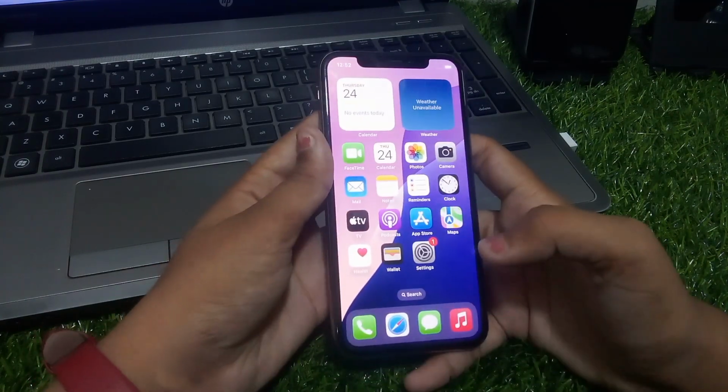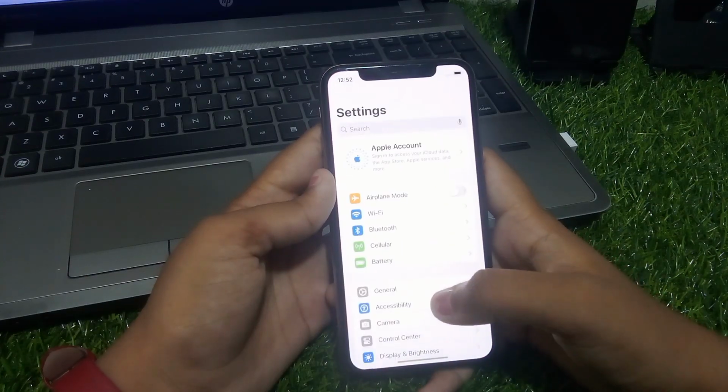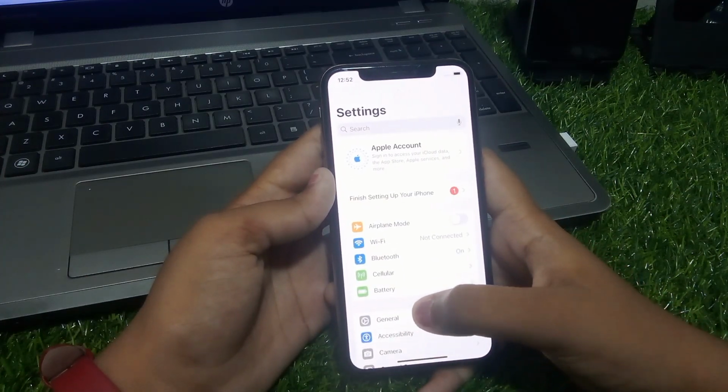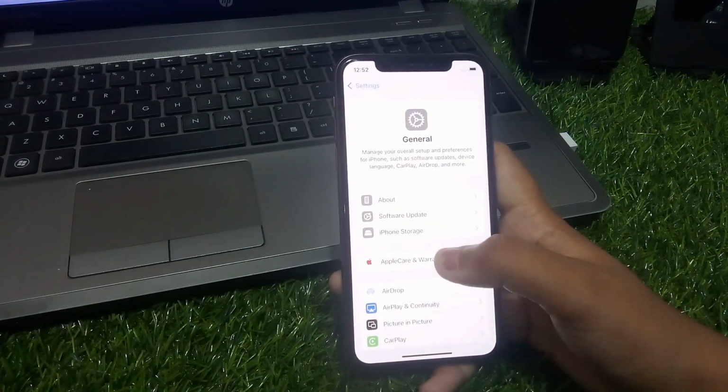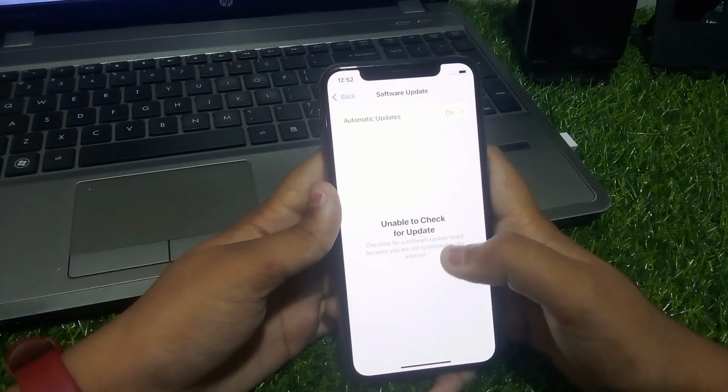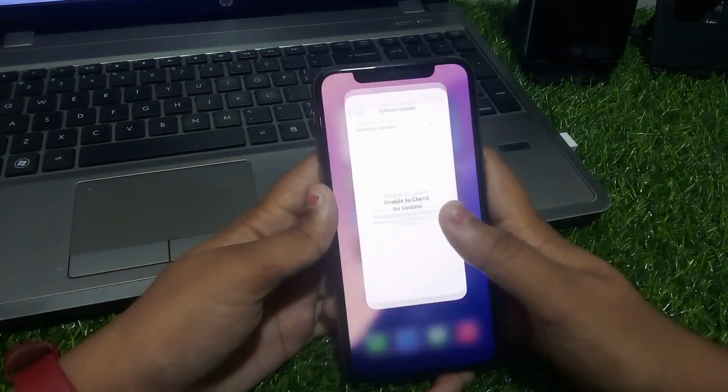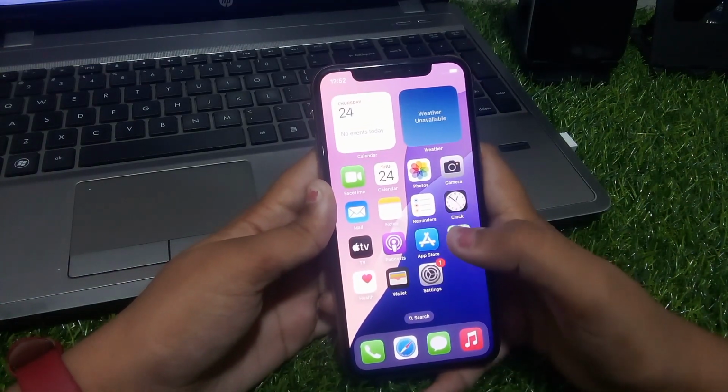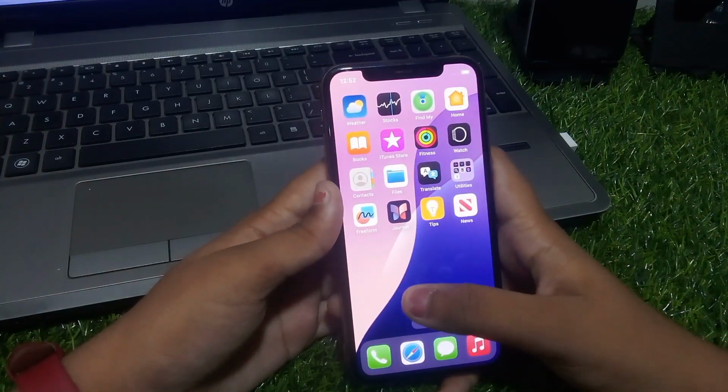Solution number 1, update iOS version. Tap on Settings app. You can see it appears on screen. Tap on General. Tap on Software Update. If update is pending, download and install the update and the problem is fixed. If solution number 1 is not working, now applying the solution number 2.